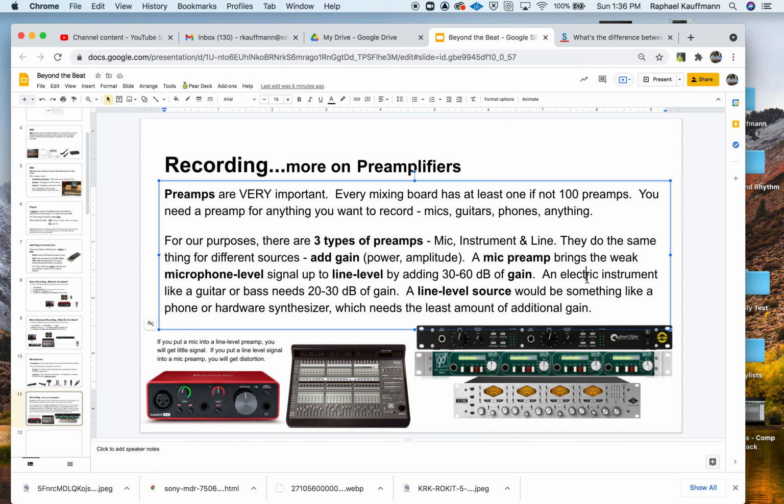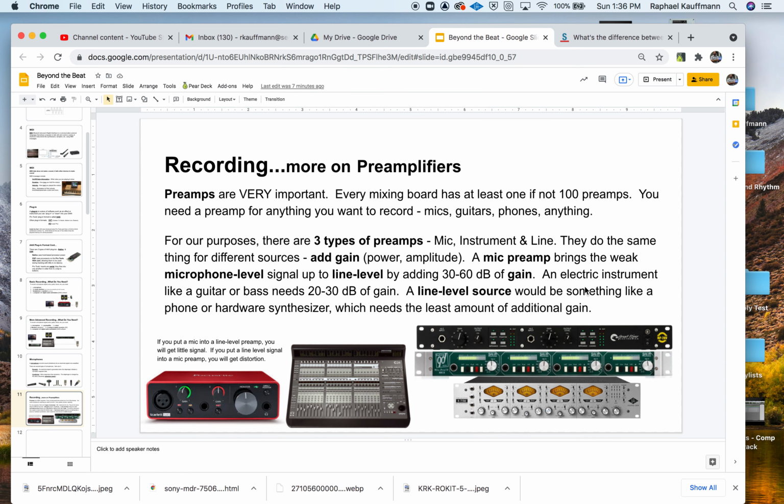An electric instrument, if you're going to plug an electric guitar directly into your interface or into one of these 1/4-inch instrument preamps in our more advanced mic preamps, an electric guitar doesn't need quite as much gain. So it's kind of in the middle, Goldilocks. So mic level is very, very low. An instrument level is kind of in between.